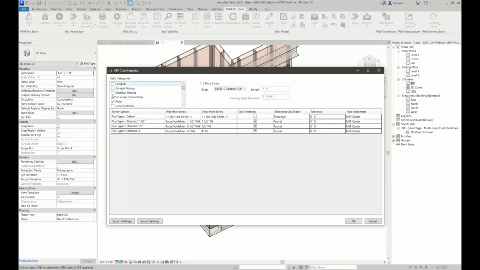So these are the valid categories. So these are the Revit objects in the model that you can actually run MEP clash detection with. I have unselected everything I don't need. So there's conduits, conduit fittings. I don't need these. Structural connection. I don't need these. I only need the pipes. So that's the only thing I have selected. You can place straps. I'm not going to do that for now.